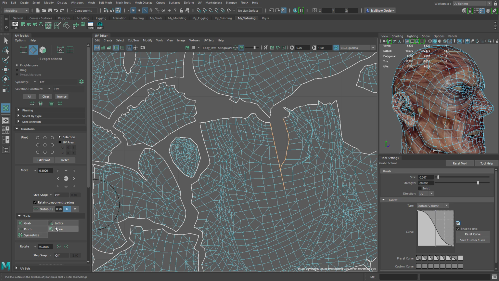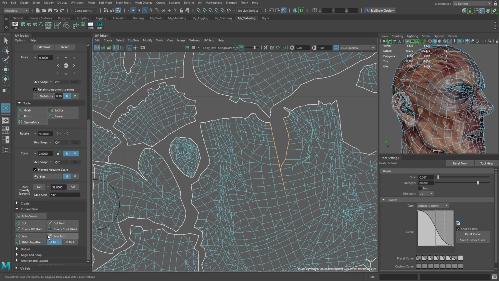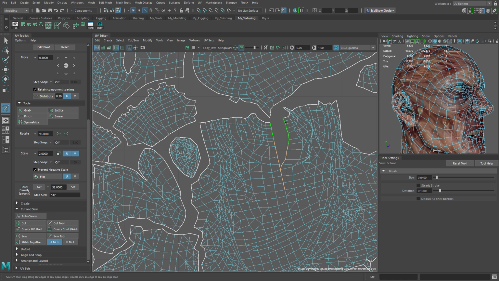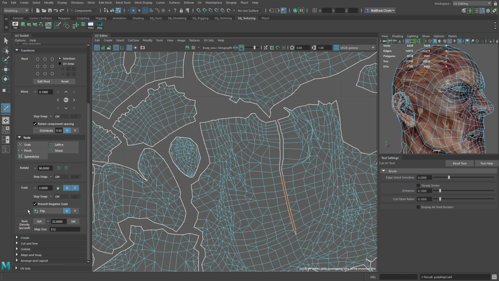And I could sew those back together too using the sew tool. So if I just go here and click sew, and then I can paint, select, and sew those right back together. And the cut tool works similarly to the sew tool in that it's an interactive tool for cutting things apart. You can see here I'm actually cutting the seam in a more interactive way rather than using just selection and hitting the cut tool. So those are the cut and sew tools.